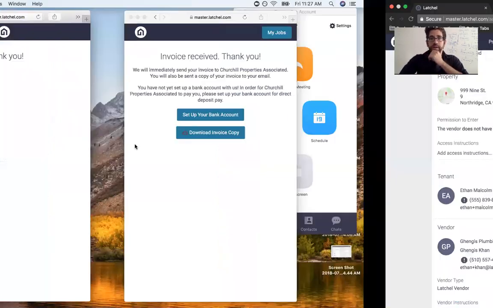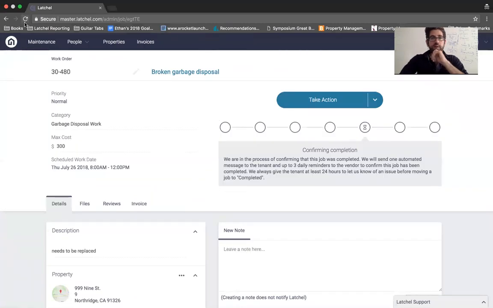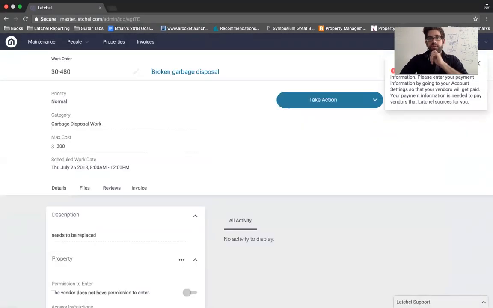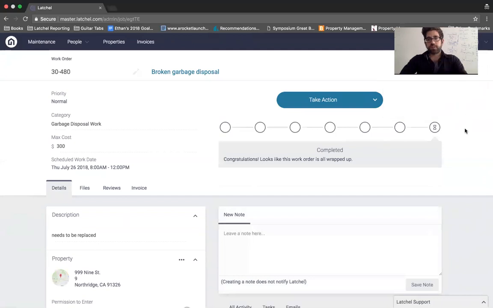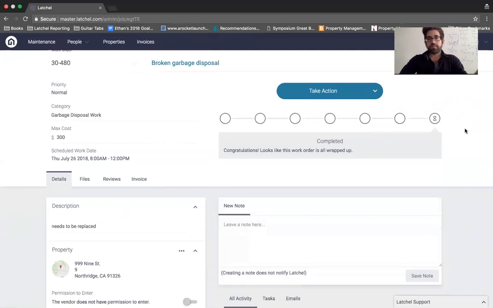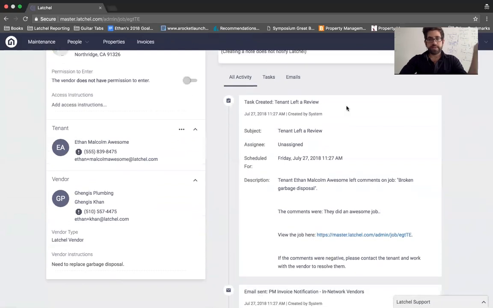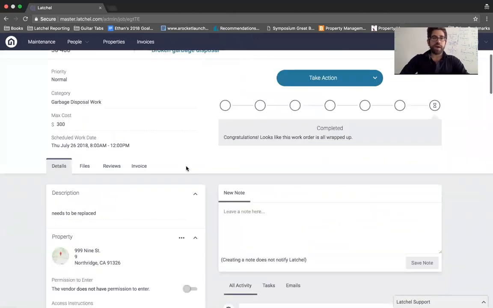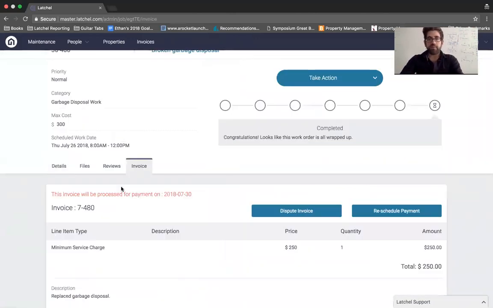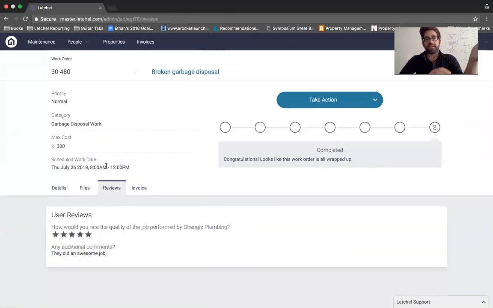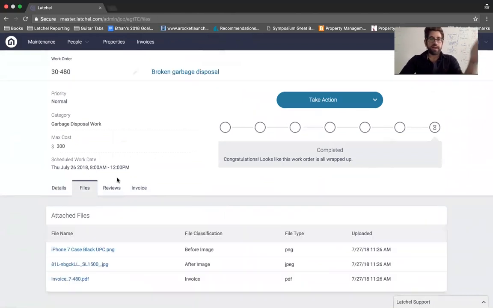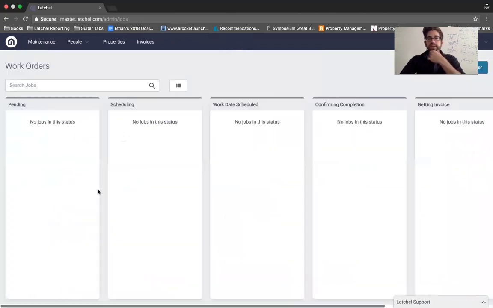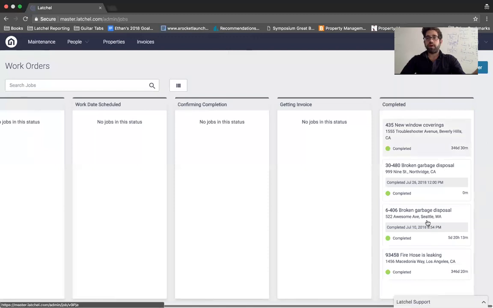Great. So I'm going to come back here so you can see how all this looks when we refresh. So we see it's complete. We can see the tenant left a review. Again, we see all the messages that got sent. When you come back to this, you always have a record of the invoice right from the job. You can see the reviews that were left. Any images, we store those as files so you can download them. And then it always stays in your dashboard, so you can always access that at any time.